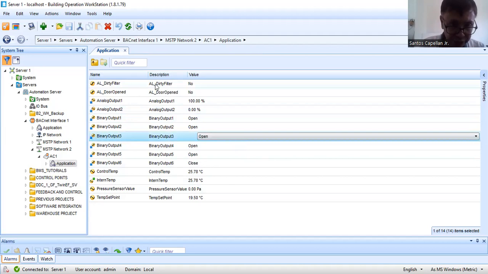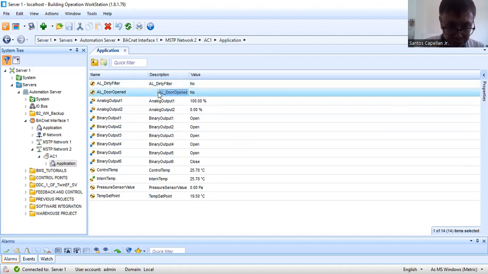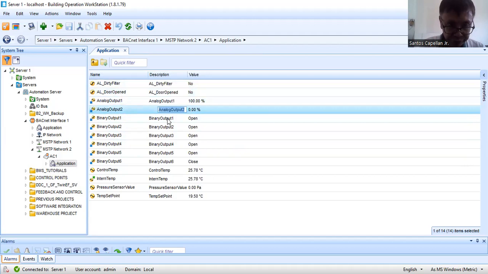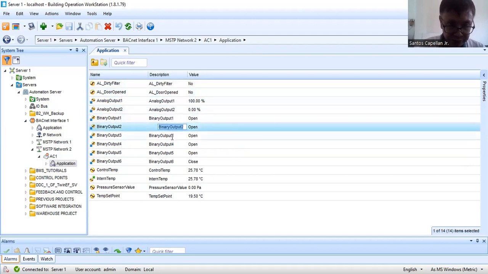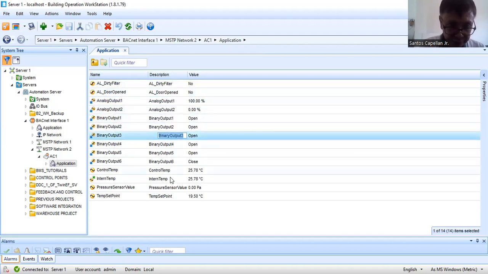Okay, so I have here around 8, 9, 10, 11, 12, 13, 14. So 14 points. I think these 14 points are more than enough to display the information from the air coolers. Now, the next thing that you need to do, as I said, is create the graphics, because for the BMS operator, this is not very user friendly.